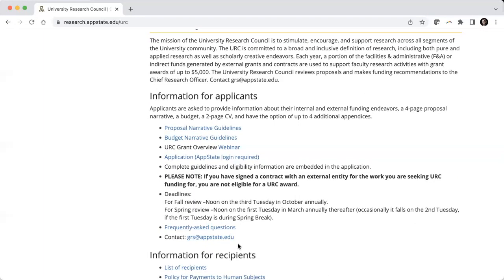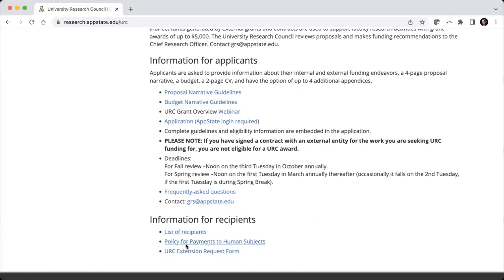There's some proposal narrative guidelines, budget narrative guidelines that you can view at any time, even if the application system is closed. And then you can also see the contact information linked here. If you have any questions, that email does go to me directly. So you can also look at past recipients here, and then some other commonly used forms and policy links.